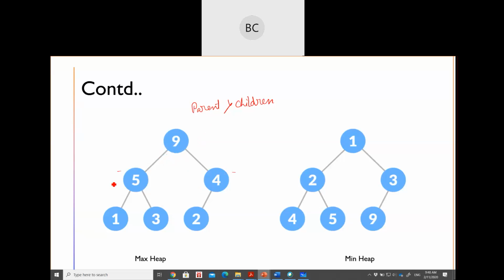Now for 4, the two children are 1 and 3, and you can see the parent is greater than 1 and 3. Again, for this one, it has just one node, 2, and 4 is greater than 2. So this is the condition for max heap. All the parents are greater than their children except for the root node. Why the root node? Because there is no parent for the node.